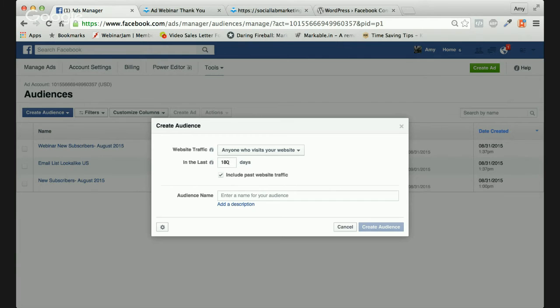If you don't have a ton of website traffic, you can bump this up to 180 days to help build up that audience size. Obviously, you'll have more people. If you've got a website with a lot of traffic and you just want to target the most recent visitors, that makes sense too. But you'll see here, this checkbox, it includes past website traffic. So this is going to include anyone that's visited in the last 180 days.